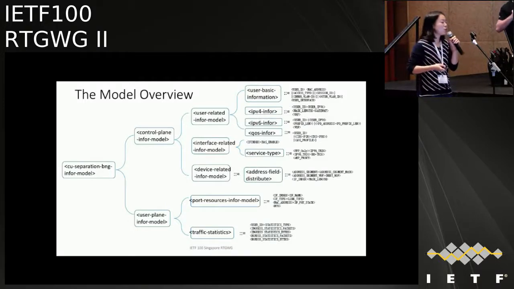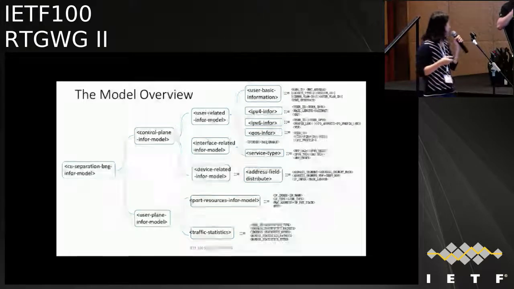The next slide is about the overview of the model. This is just the information model. In the CU separation BNG device, the information model is divided into two parts. One is the control plane information model used by the control plane devices, and another is the user plane information model used by the user plane devices. The control plane information model focuses on information such as the user's information, the service interface information, and the device information.